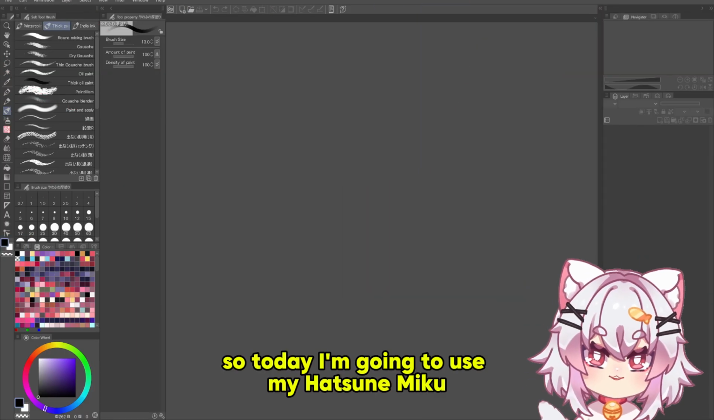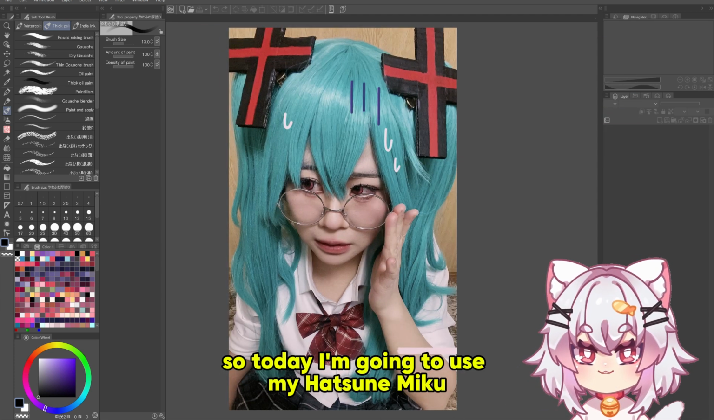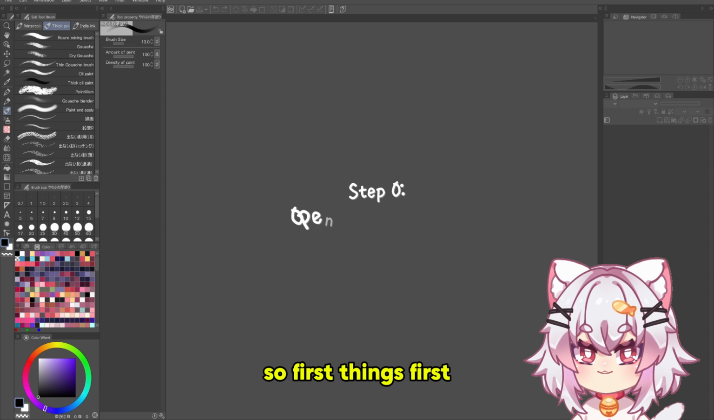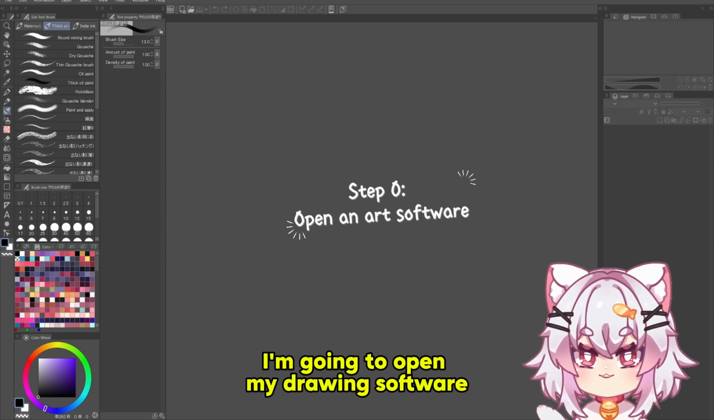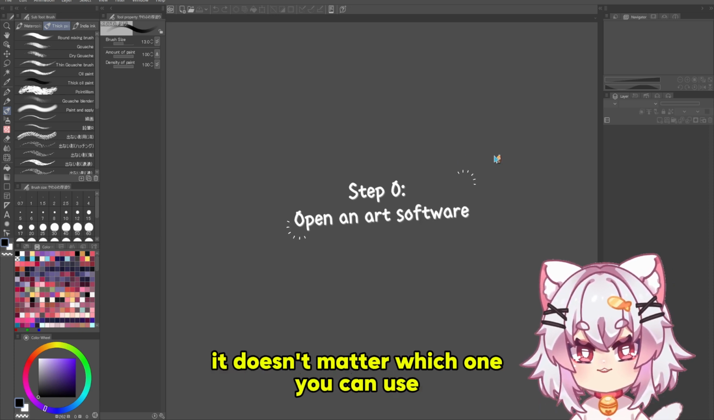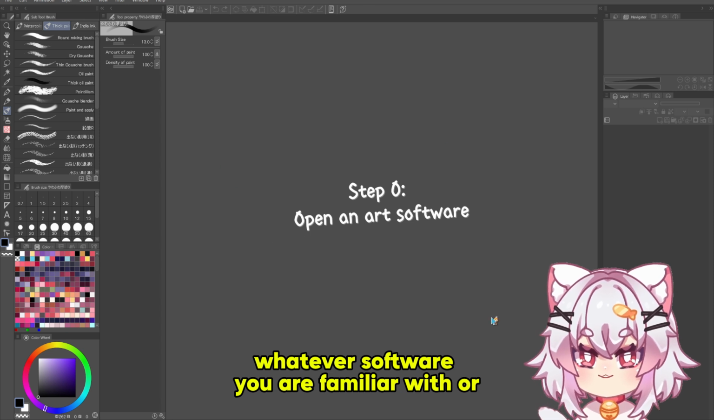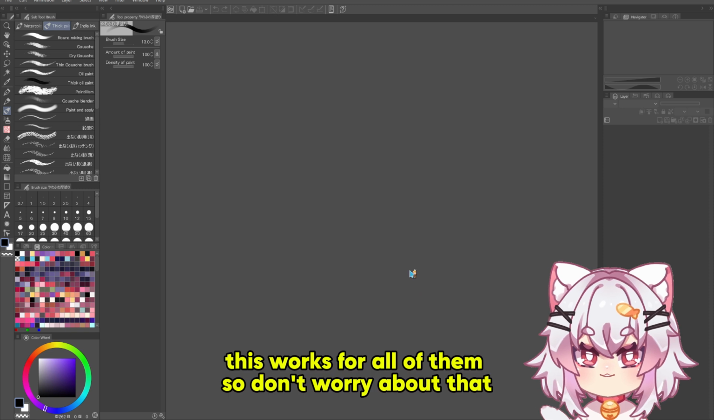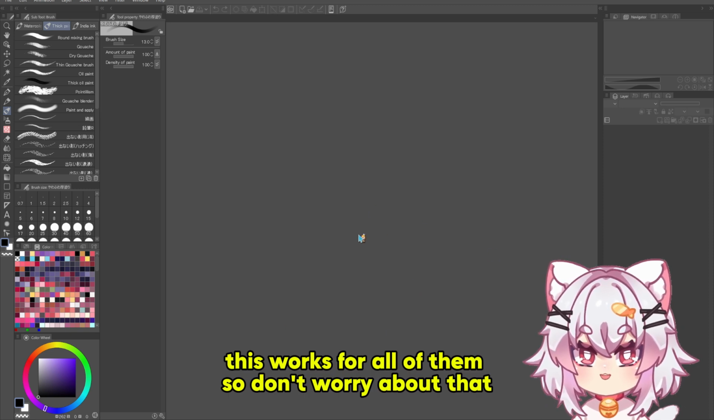Yippee! So today I'm going to use my Hatsune Miku Rod and Gun cosplay photo for the drawing. So first things first, I'm going to open my drawing software. It doesn't matter which one, you can use whatever software you are familiar with or comfortable with. This works for all of them, so don't worry about that.